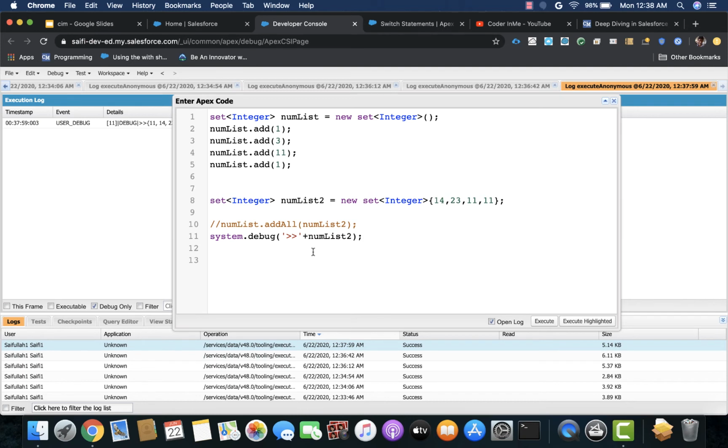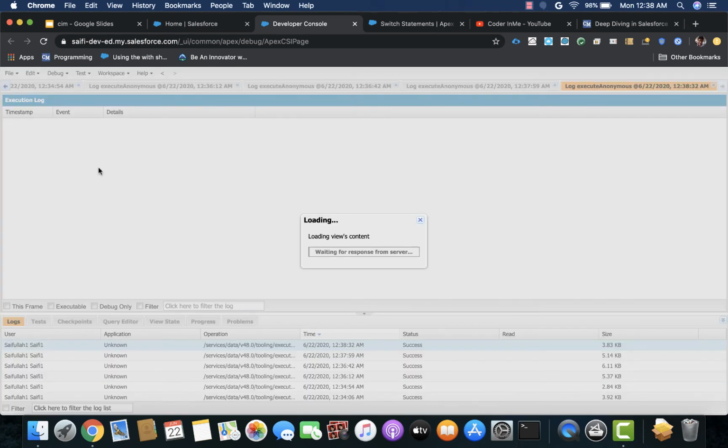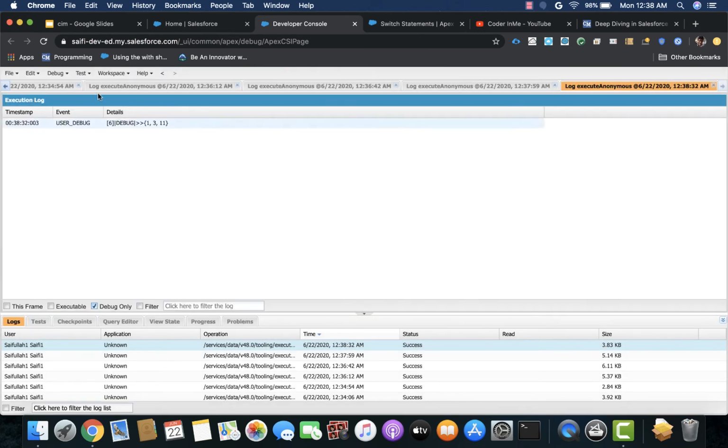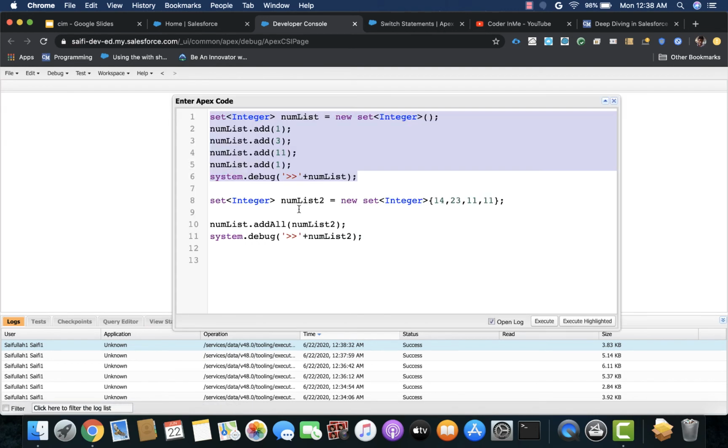So here you can see that only unique values are added. Now if you see here, I'm adding to numList. First of all, let's see what is in there. The value should be 1, 3, 11 only, right? Let's see this first. You can see, this is 1, 3, 11, right? Okay, now I'm adding here, so let's see what exactly it does.